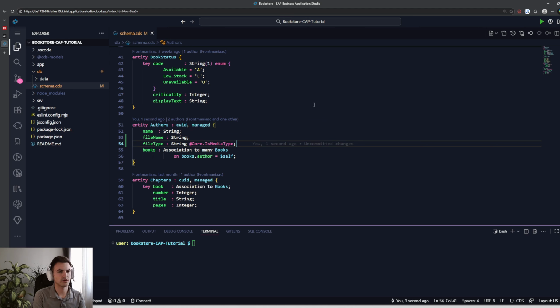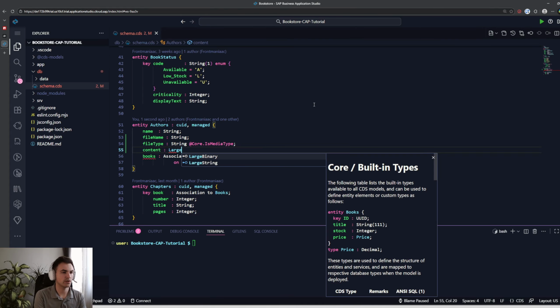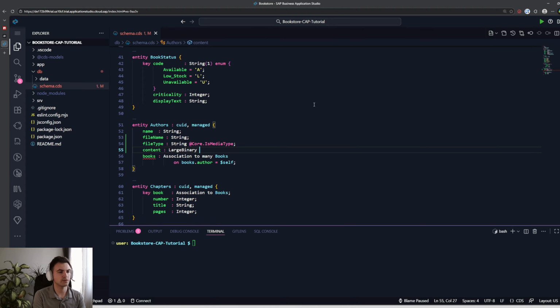Okay, and here you can type in content. Usually you want to use these three names: file name, file type, and content. Content is basically the whole file. And it's going to be of type not string, but large binary. So it's stored as bytes in the database.